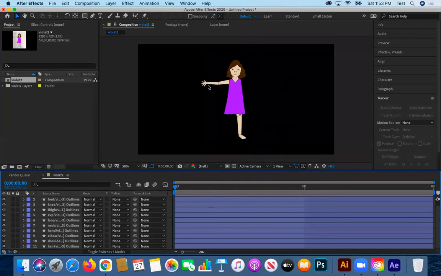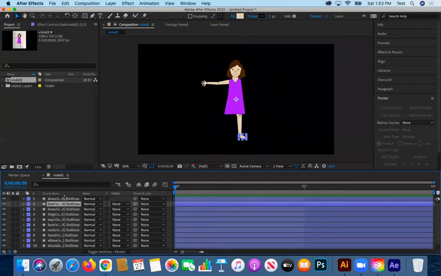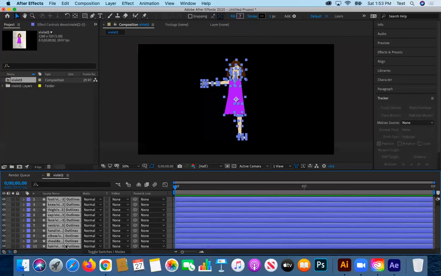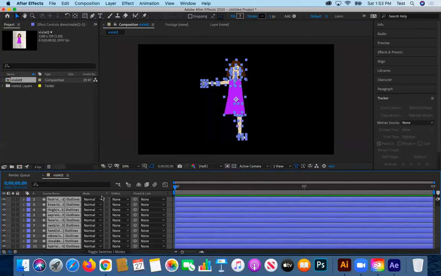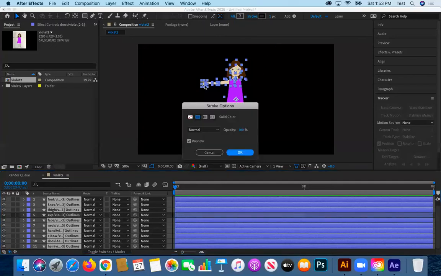I must not have saved. Let me go and select all of my, and I can easily do this here as well. I must not have saved it after I took off the stroke. Let me hit stroke here and say no fill, except for the facial expression. Let me deselect that, and then I'm gonna say I don't want any fill.